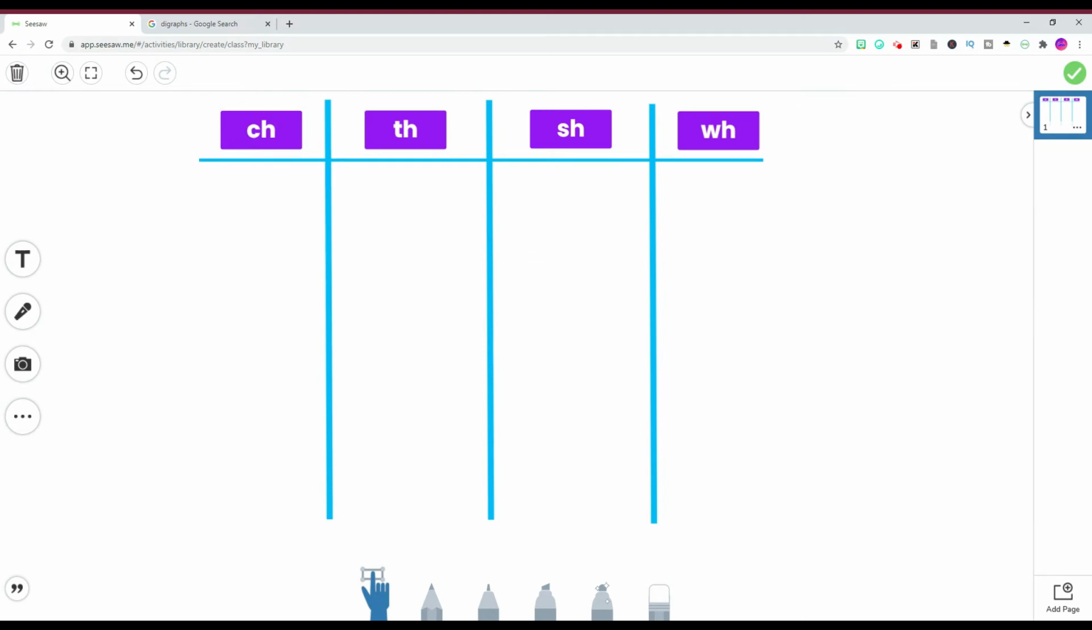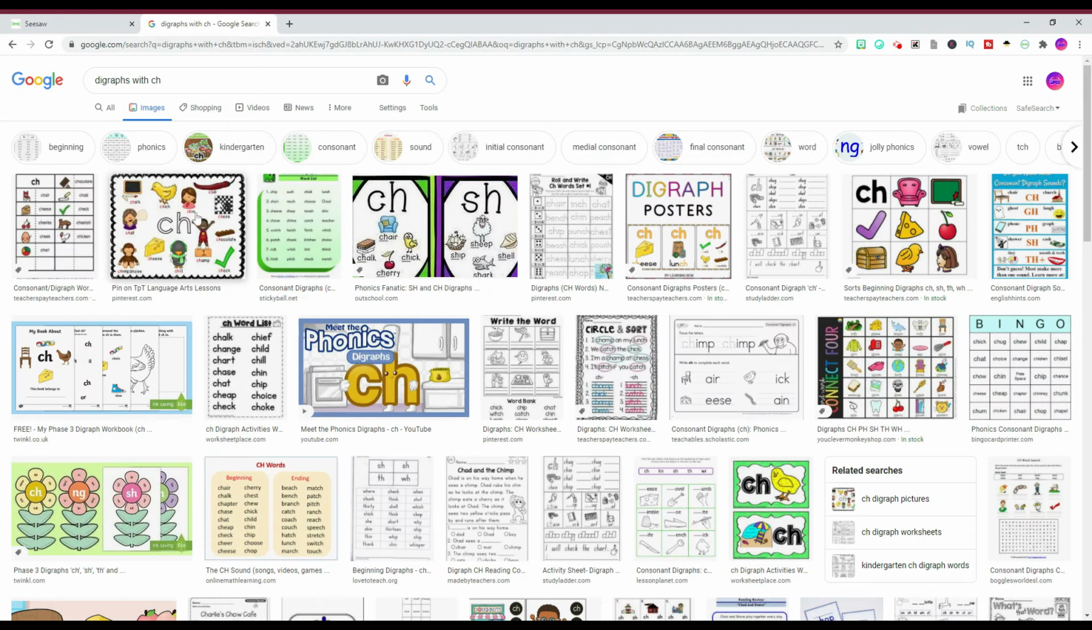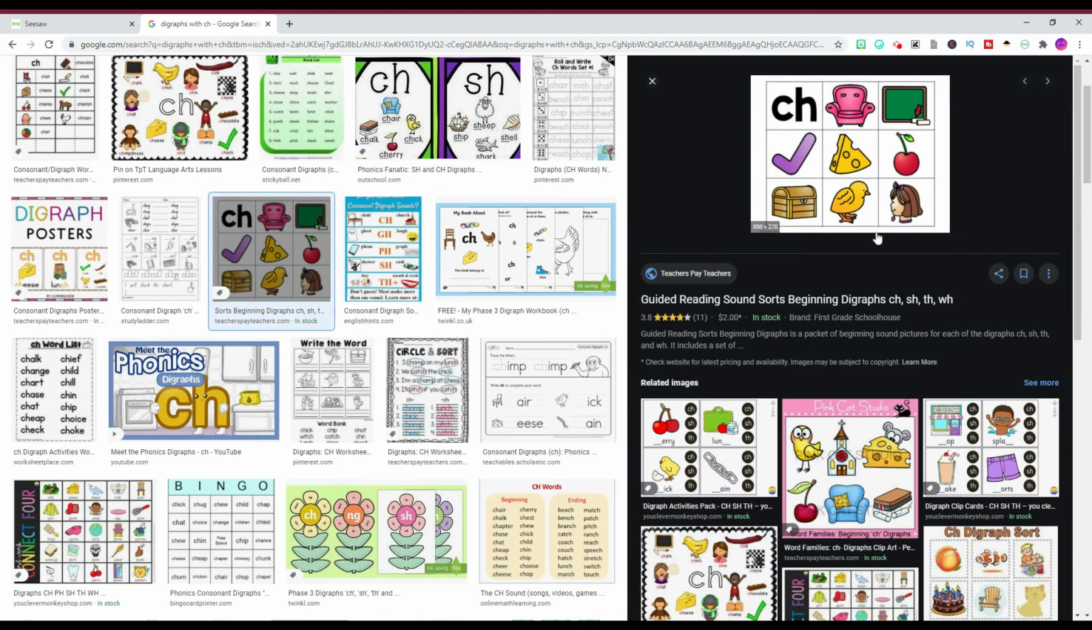Once I have created the chart with the digraph categories, I can now start bringing in images from other websites using the Seesaw extension. And I can do that by opening up a new tab and looking for CH digraph words. As you can see, this search has provided me with different images of words that start with CH. So I can choose one of those. In this case, I'm going to choose this image here.